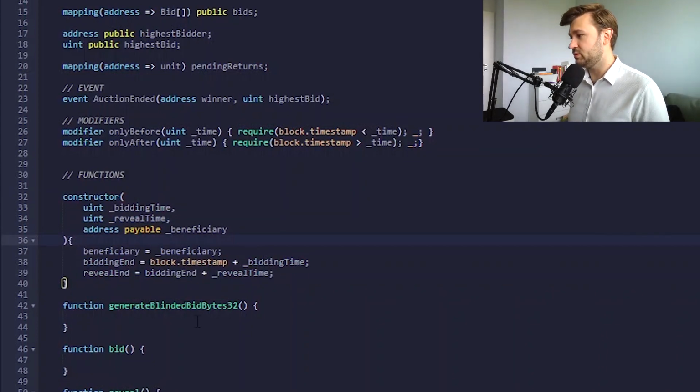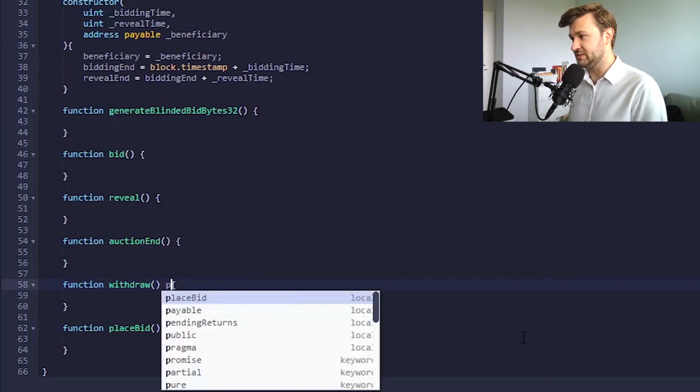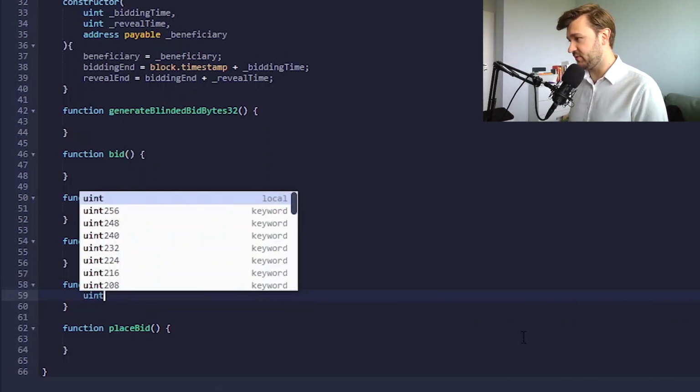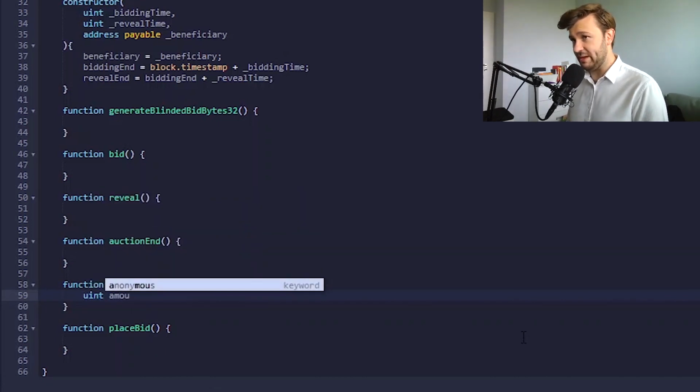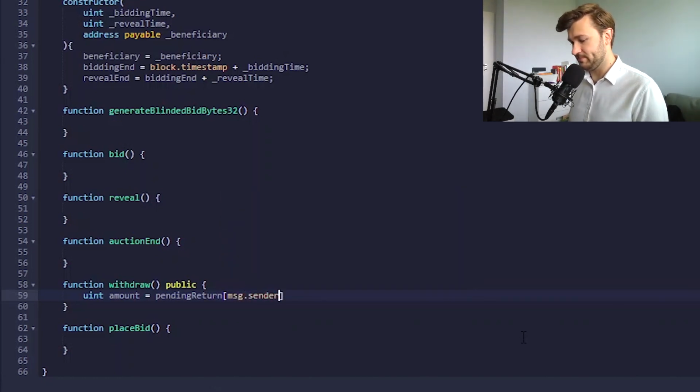Then we're going to move on to the simpler functions that we have here at the bottom, which are the withdraw function. This one we've done a very similar one in the past when we did our first auction, and we're just going to come here and populate it. So we want this function to be public, so it's accessible from outside the contract. And we're going to first declare a variable, uint amount, and this variable is simply going to grab the value pending returns using the address of the sender.